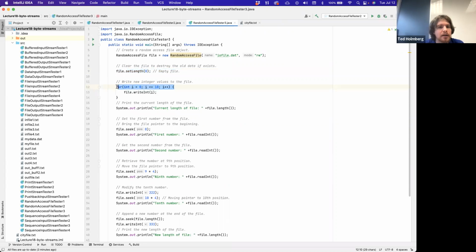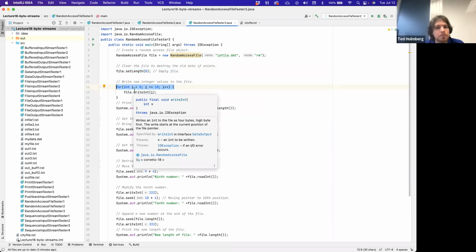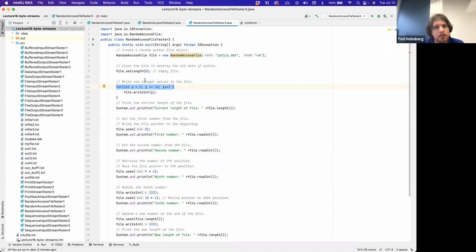So what we can do here is create a for loop with a loop control variable starting at 0 and incrementing until it hits 10. Then I'll write that int, the loop control variable's value, with the writeInt method to my random access file. And then I'm going to go ahead and print it. Actually, let's see what happens.